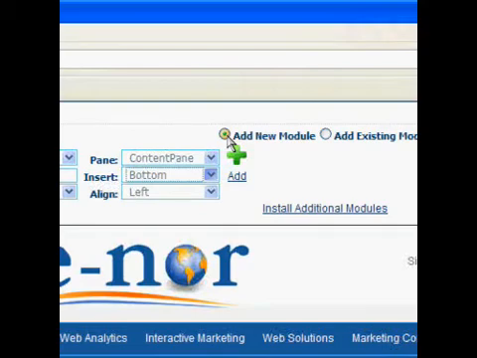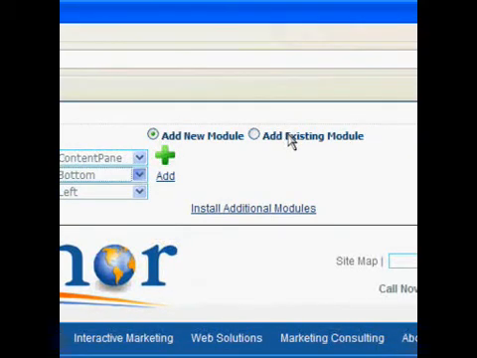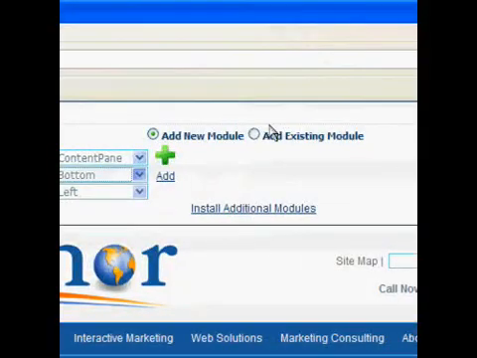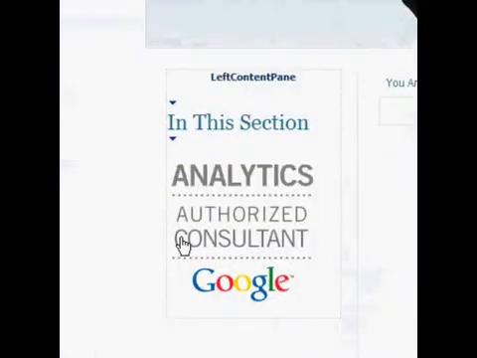You can choose to add a brand new module or an existing module. So if there's a module on another page, say you wanted this little Google logo on another page, you can actually add that module. The only thing is, it is not copying the module. It is actually making that module available on the page. So if you add it to this page and then make changes on this page, it will be reflected on any other page that it's on.